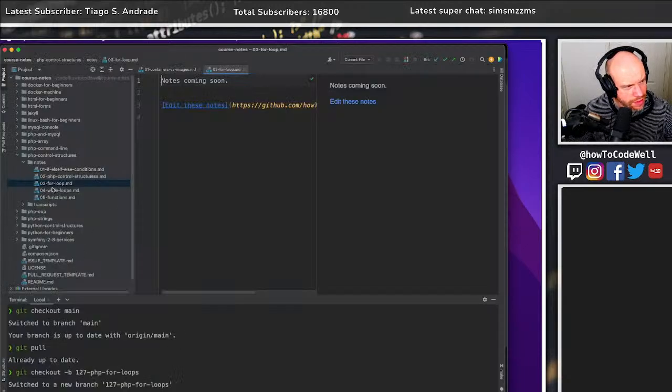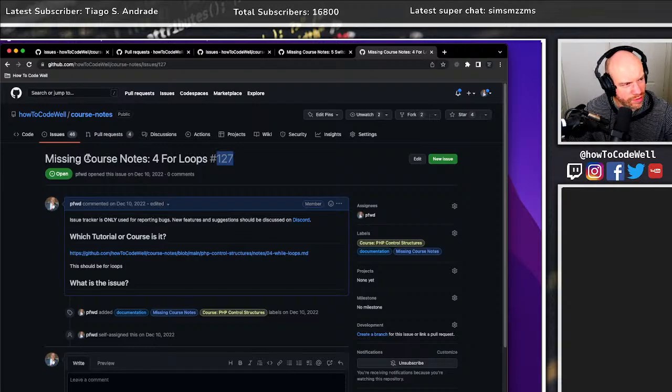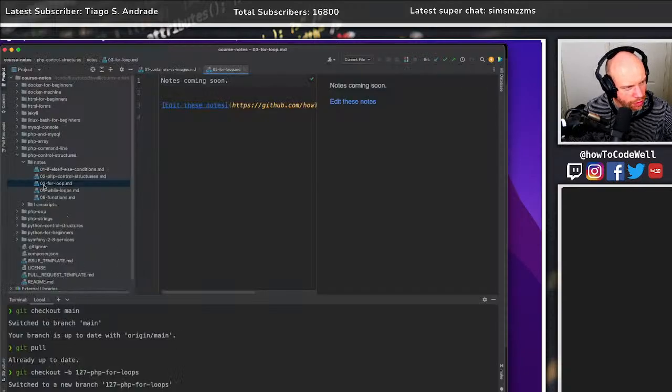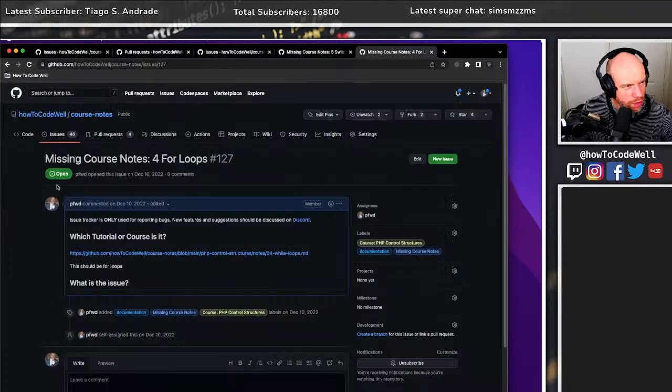Sometimes it doesn't tally up correctly. So here we have missing course notes for loops. 4 being the tutorial number, and this tutorial number is 3. So we've already come across a little bit of a weirdness there. I guess what I could do is verify this on the actual website. That would be a good idea.